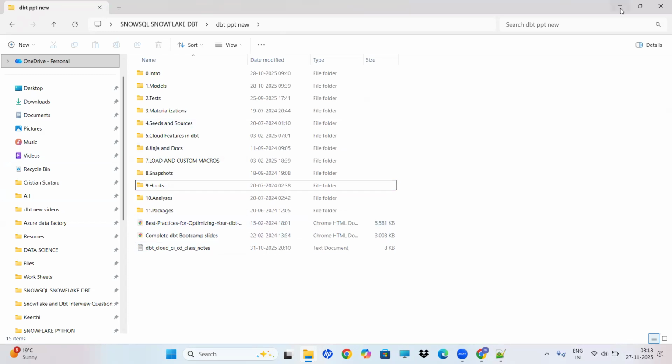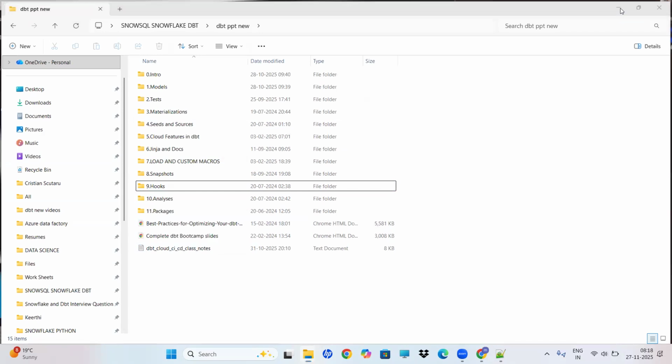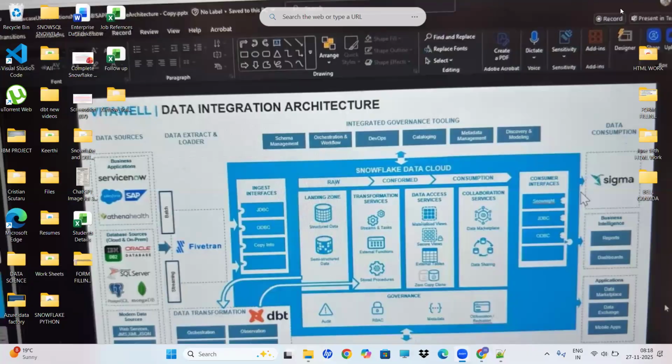Okay, clear. And then tomorrow we will connect again at 7 a.m. Fine. So anybody have any doubt? Take it in the session. Clear, right?